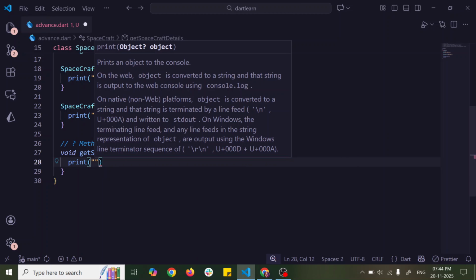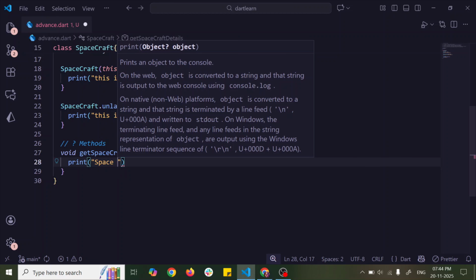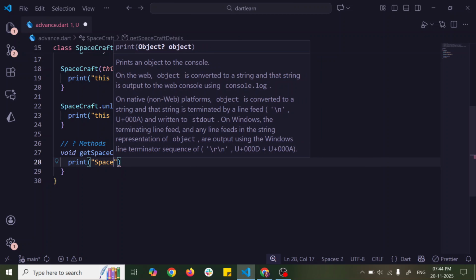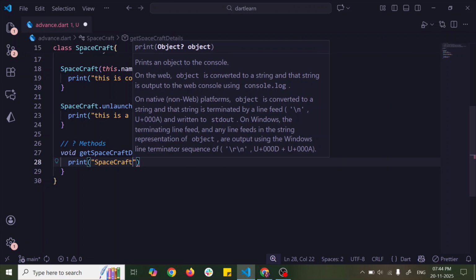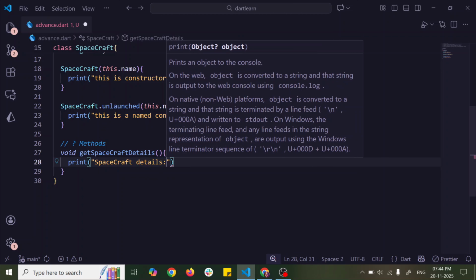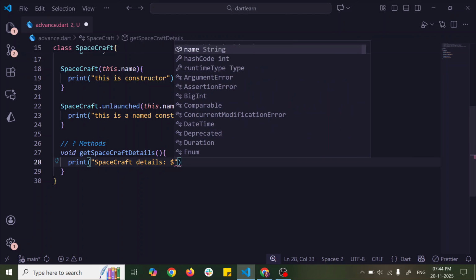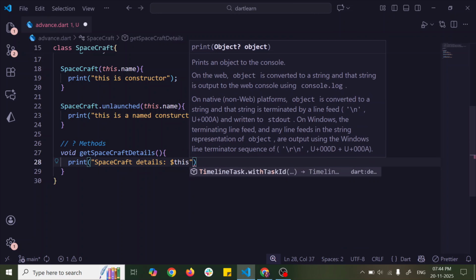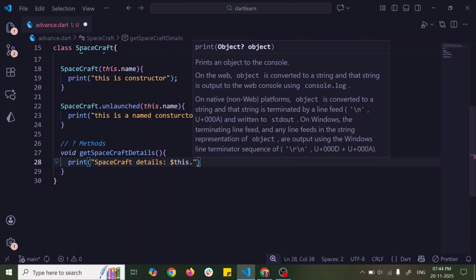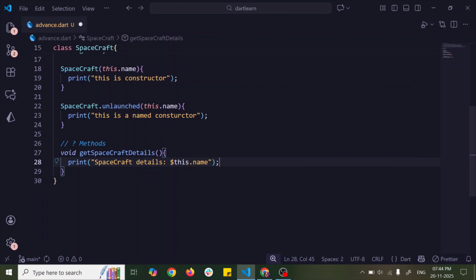So I say spacecraft name, spacecraft craft detail, and I put a dollar sign here, and this will do the magic. This dot name here. Why is it not getting the full name? It's showing that this is referring to the current class object, but why not? Because we are using a dot operator, we need to enclose it within curly braces. Now I have to work it out.